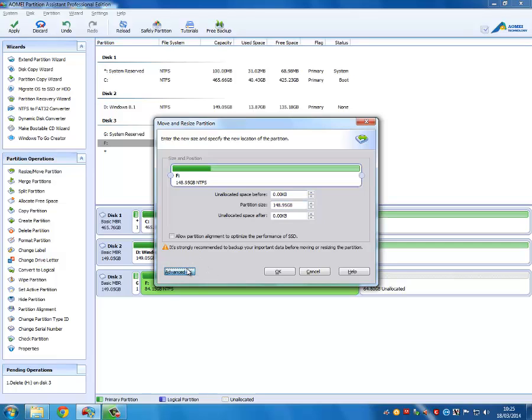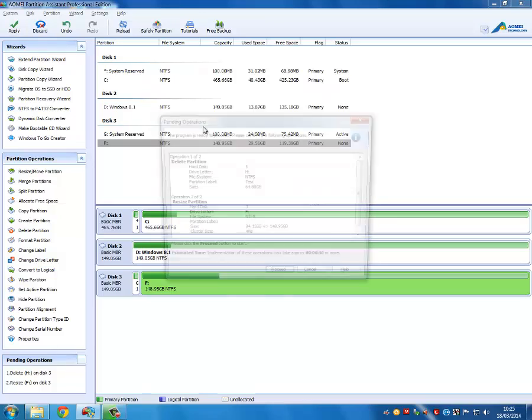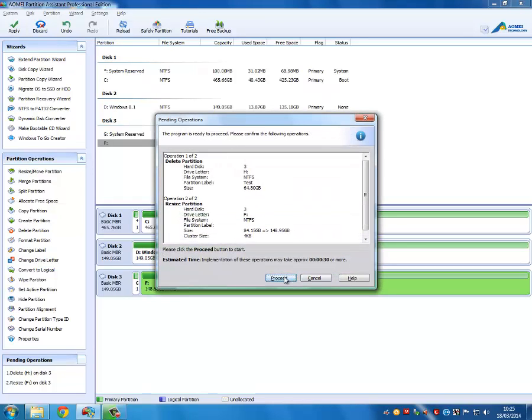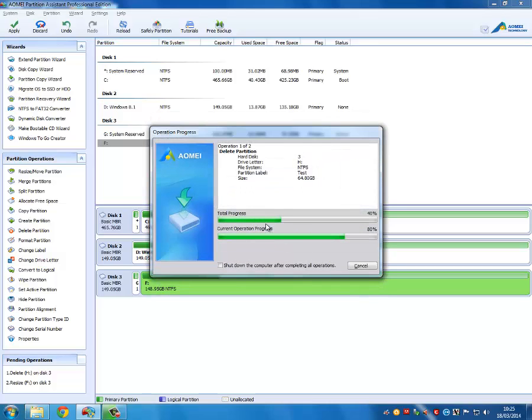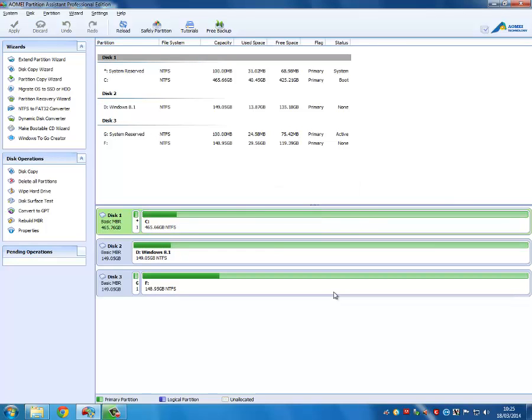Let's have a look. There's no more advanced part for an SSD. Well, this isn't an SSD, so it's not going to be any major difference. So press OK and press apply. Proceed. I don't know how long this is going to take. It says it's going to take 30 seconds, so let's see. And there we go. We've now put it back into the normal size it was. And there we go. This is a basic review of the AOMEI Partition Assistant Professional Edition.